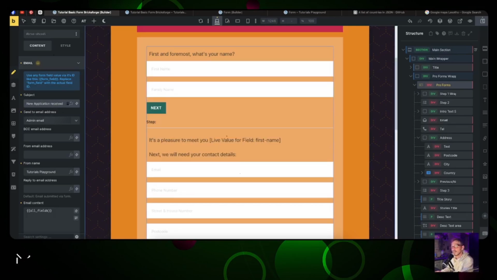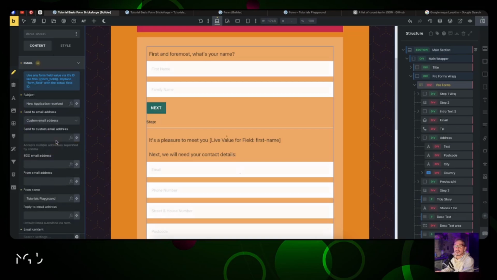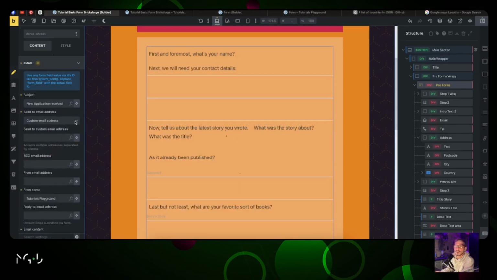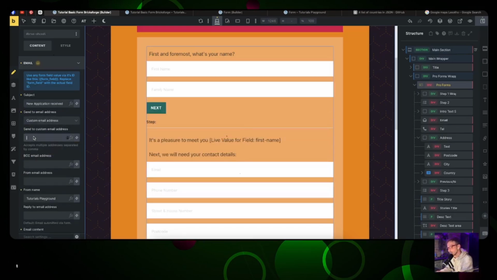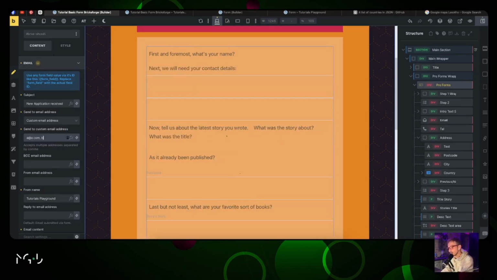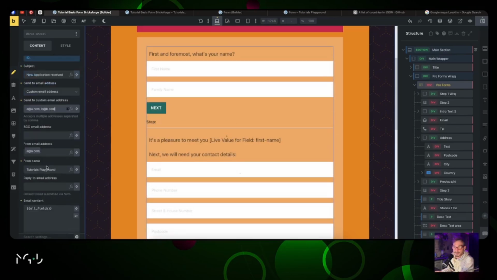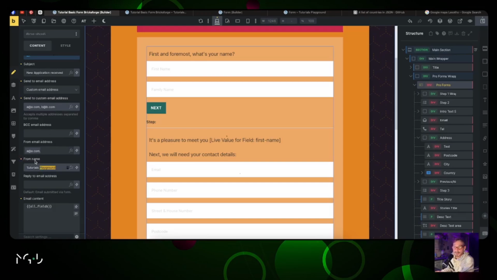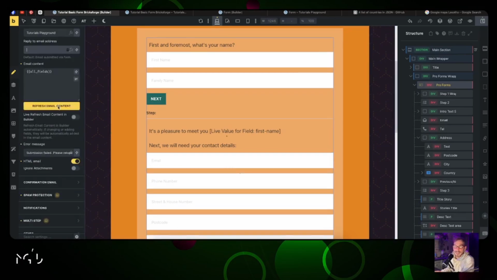Send to email address. This is the email address where it will be sent. This is now by default set to my admin email, but you could choose a custom email address, so you would enter it here. You could put a comma and add a second email address. And from the email address, here you have from the name. This is most of the time by default the name of your website. This one obviously will be taking the email that comes right here. And here in the email content, you have all fields.